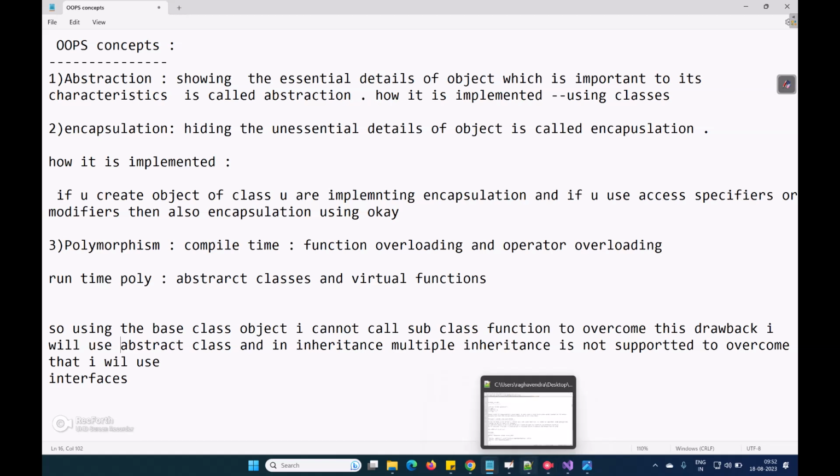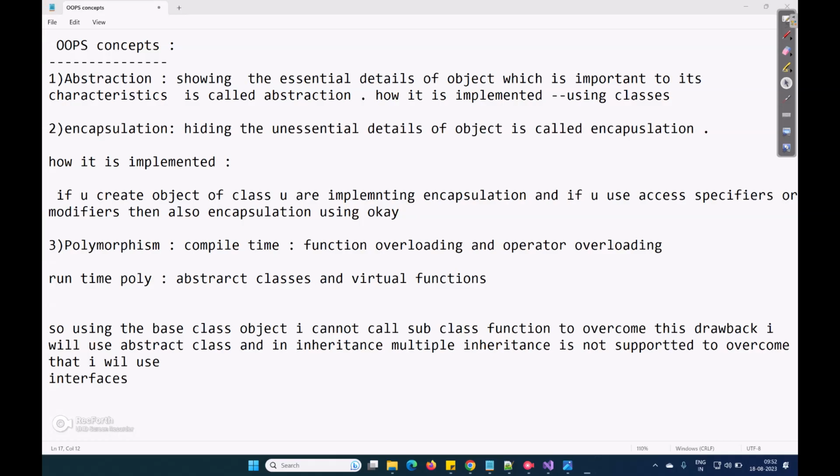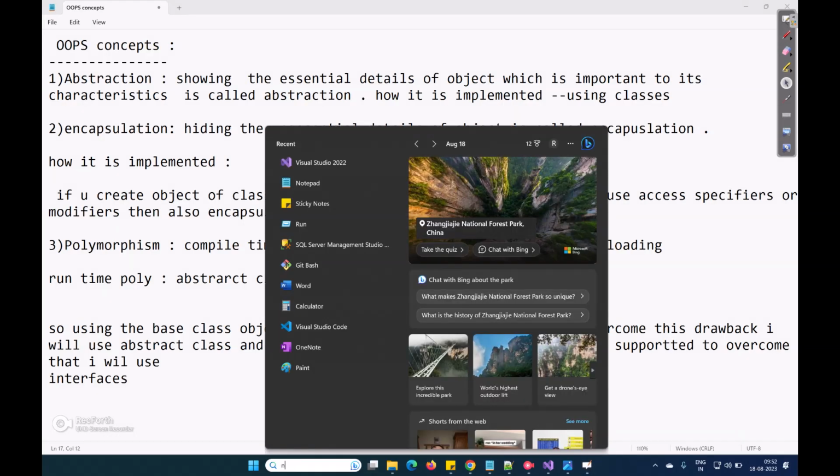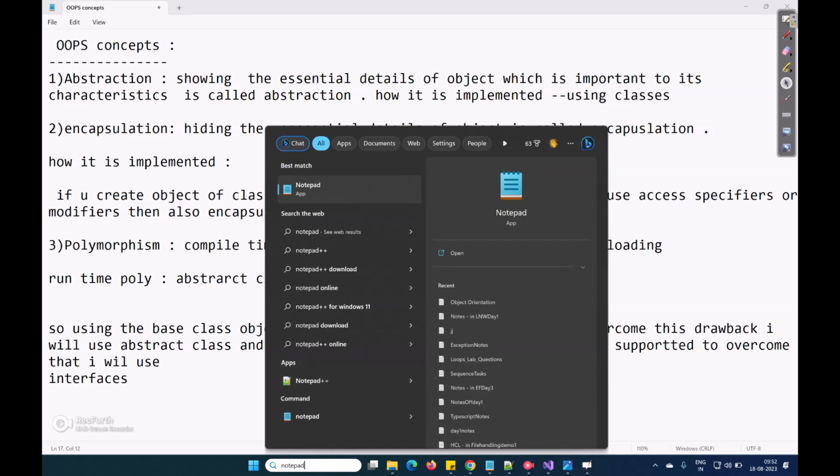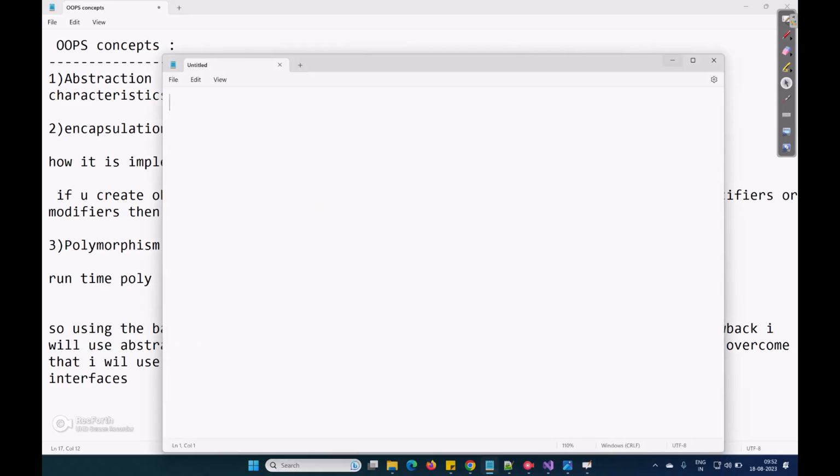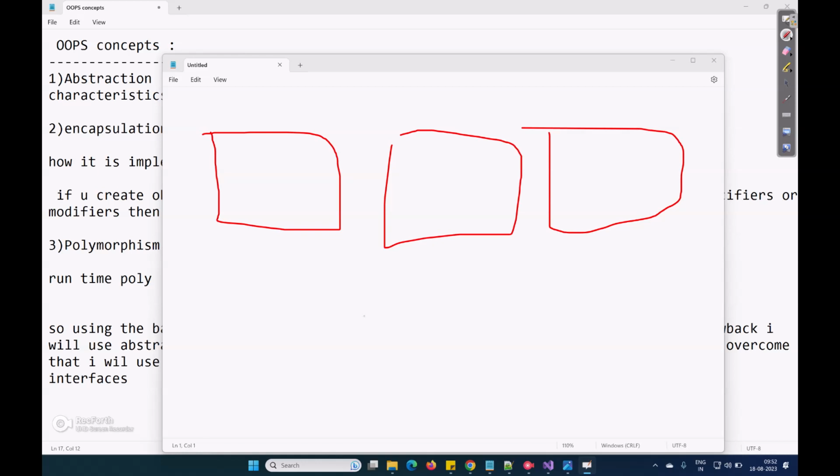So what does abstract class mean? See here. Listen carefully. Another notepad I will open. Listen. What does abstract class mean? This is one class. Listen, all of you. What does abstract class mean?